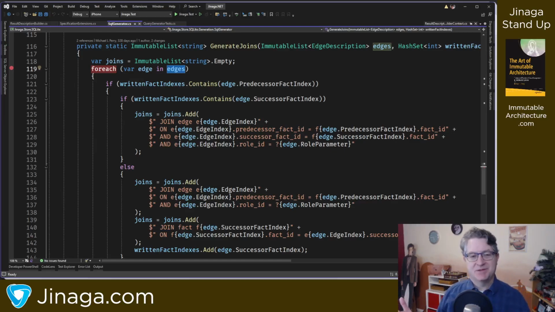There's really no reason that we should walk these edges in the order in which they're given to us. So that now we can generate these edges however we want to, and then we walk them in the order in which we want to walk them.